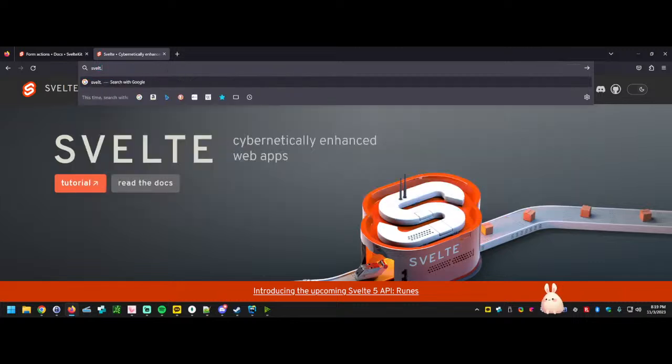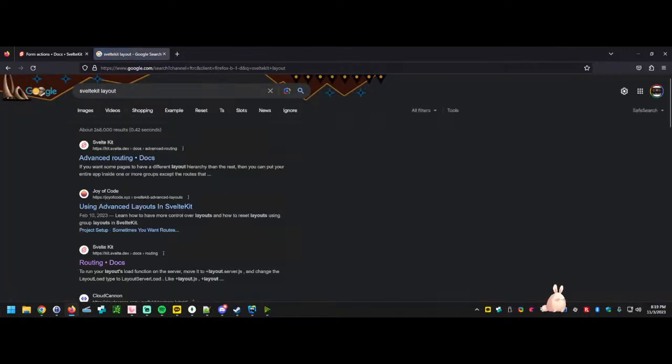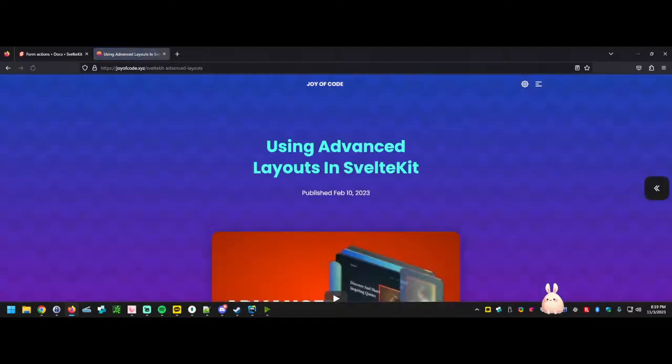SvelteKit layout. So advanced routing using advanced layout in SvelteKit. Let's take a look.